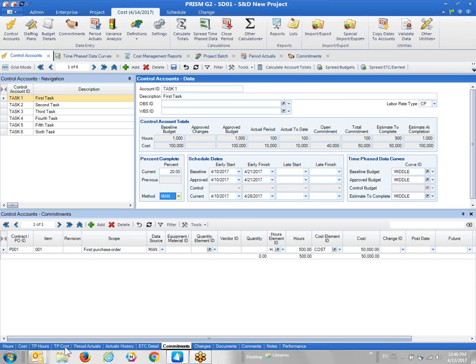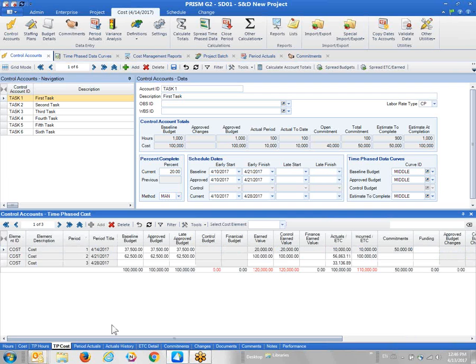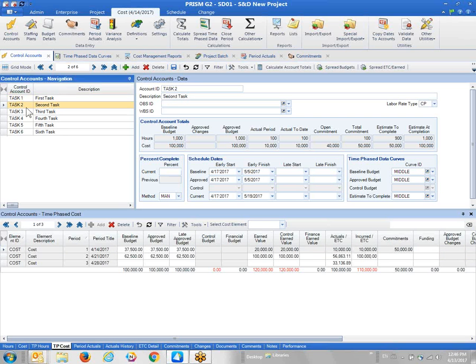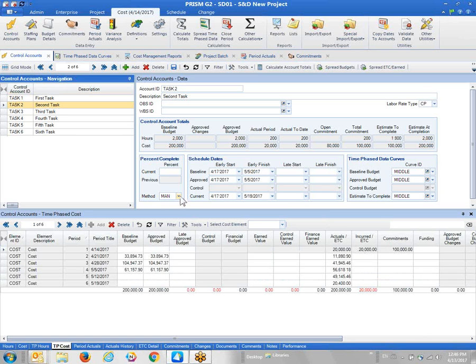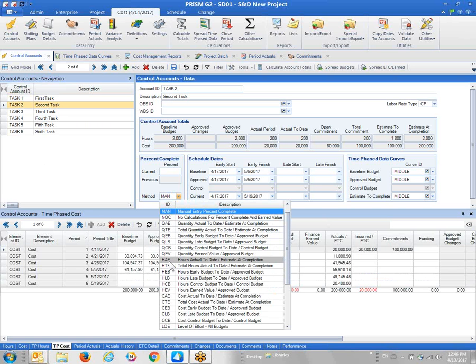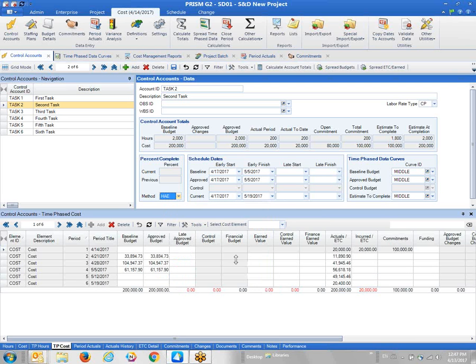And I can see that under the time-based cost, it actually calculated the earned value, $20,000, which I can then compare to my actual values. Or let's say I wanted to base the calculation on actual man hours, I could use one of the man hour methods, such as actual hours to date divided by estimate at completion. So based on the actual man hours I have assigned to this particular control account, it'll then calculate the percent complete for me. I have 10% complete, and also the earned value for that particular task.